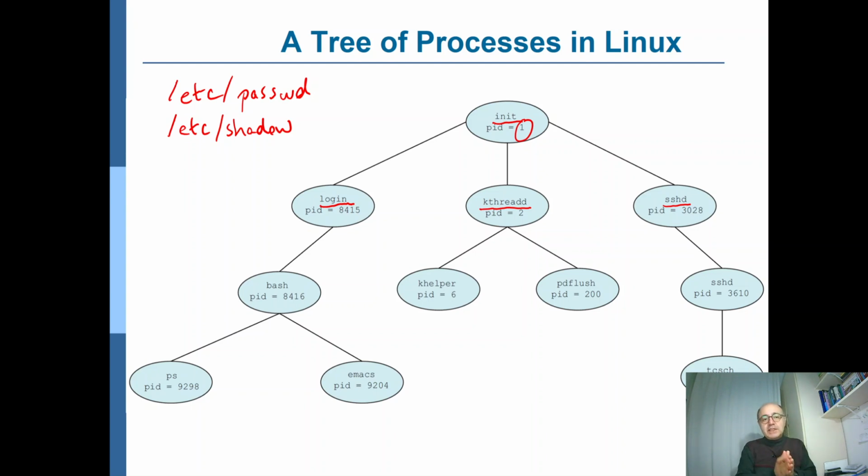But the important thing is the login process will access the password and the shadow files to check if your username and password are correct. And if so, it will create a child process, which is your shell. Well, you could use different shells. It's the preference of the user. So you could use sh, csh, tcsh, zsh, bash, fish, whatever. There are many different shells.